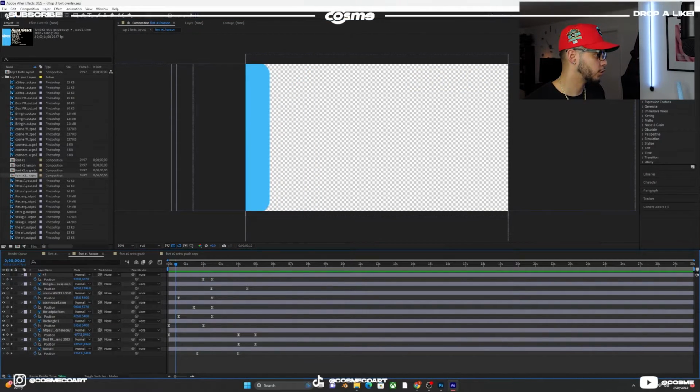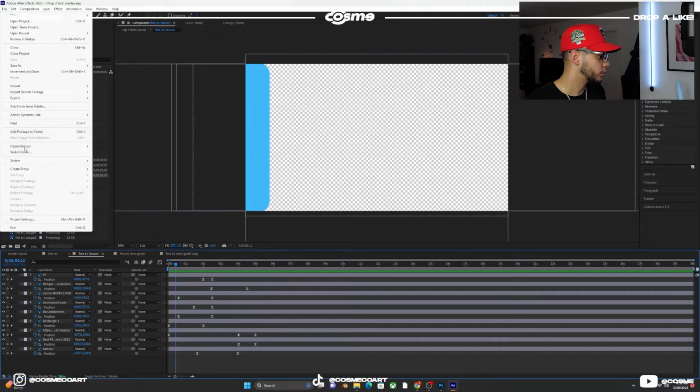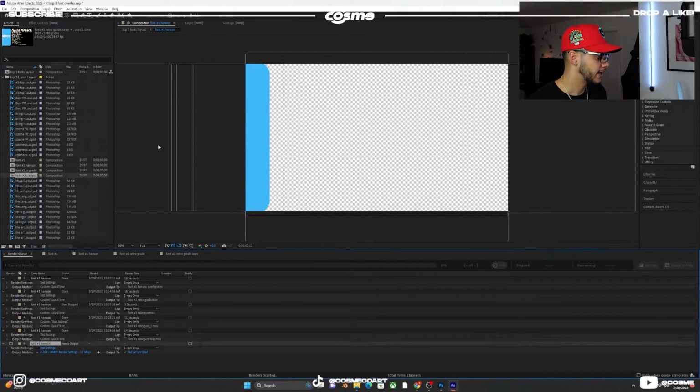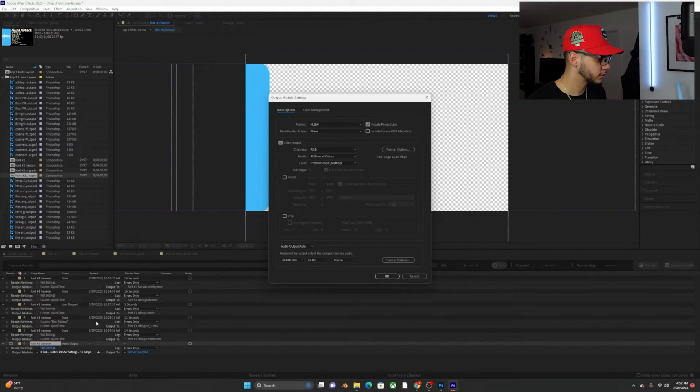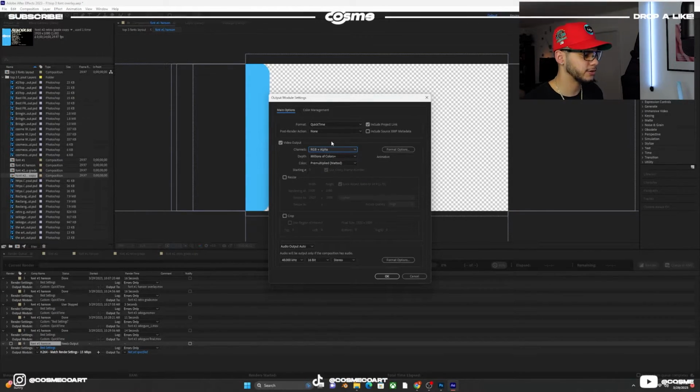Once you do this, all you want to do is go to File. We're going to export the video really quick: add to render queue. And down here, you want to go to Output Module, and for the format you want to choose QuickTime. Once you have QuickTime, go ahead and change RGB to RGB plus alpha. If not, you're not going to get that transparent background, so make sure you have RGB plus alpha and QuickTime selected.